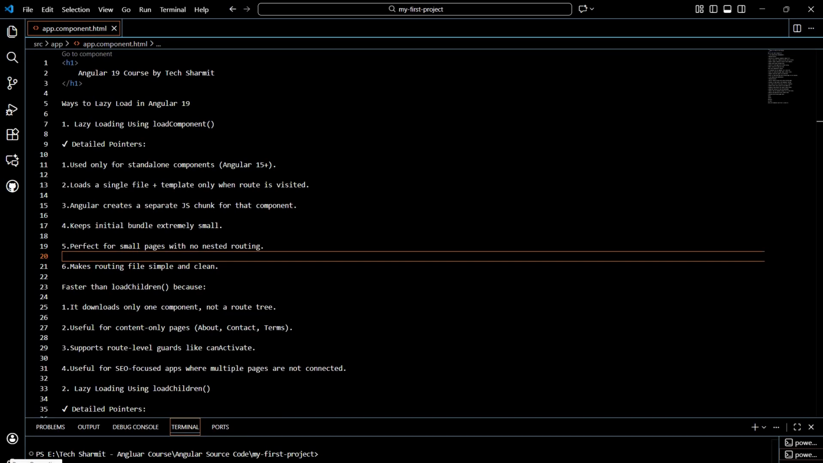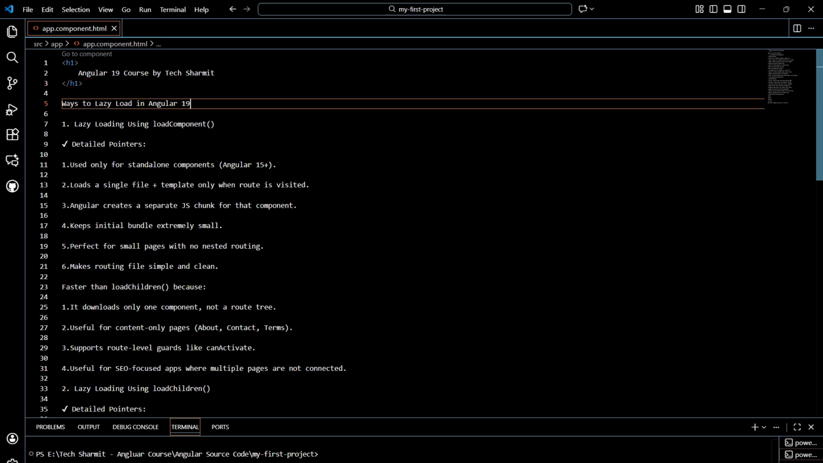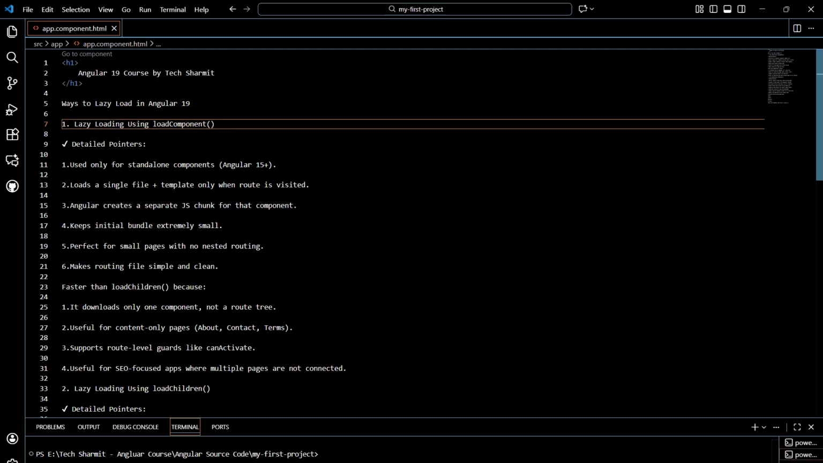All right, so let's start. Here you can see, firstly I have noted down the heading, that is Angular 19 course by Sharmit. Post that, I have noted down the ways to lazy load in Angular 19. So the first thing is lazy loading using loadComponent.